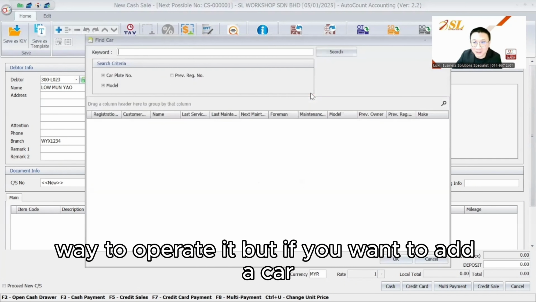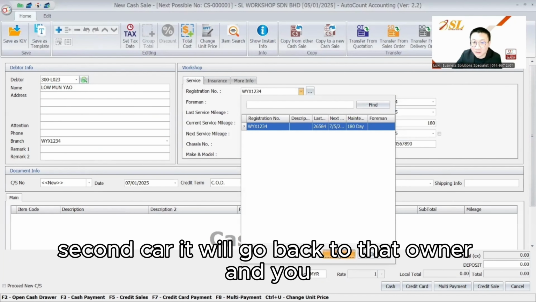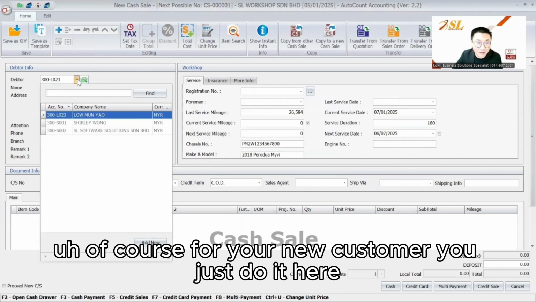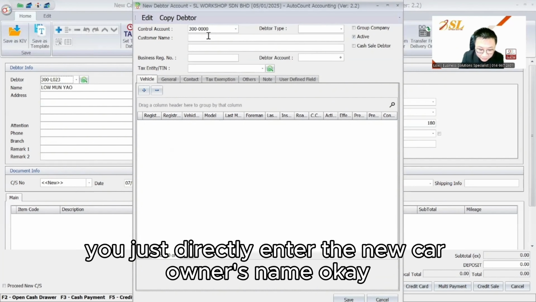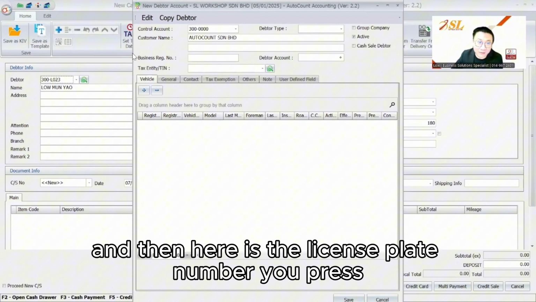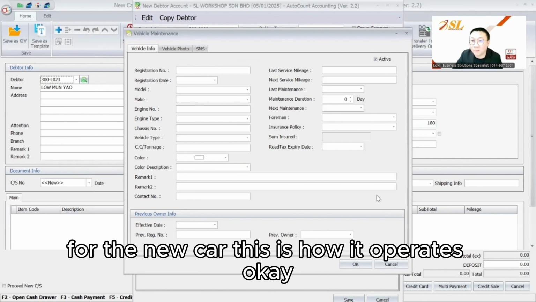But if you want to add a new car, you can do it here. So you can add a new car, there's a new here. Then for the owner's second car, it will go back to that owner, and you can enter some information. Of course, for your new customer, you just do it here. Like AutoCount, just enter it normally. You just directly enter the new car owner's name, and then here is the license plate number. You press add, and you can enter the information for the new car. This is how it operates.